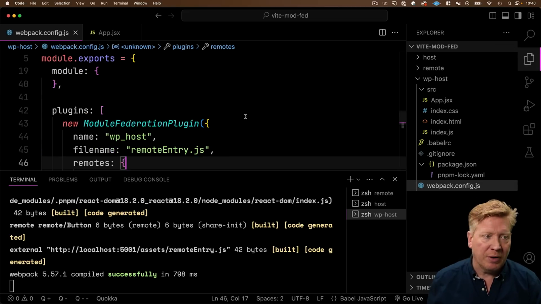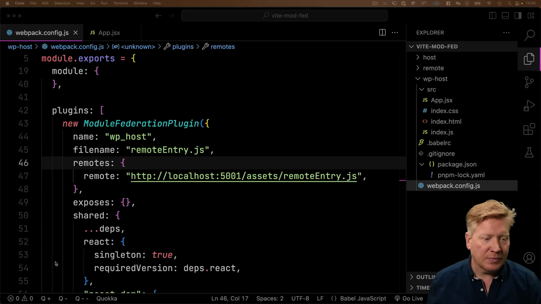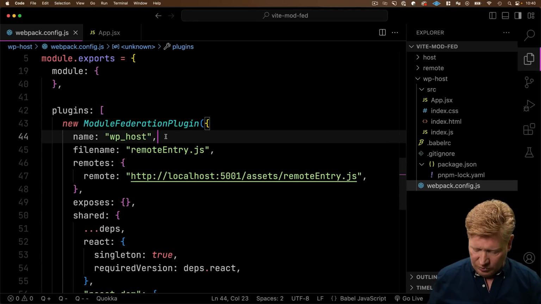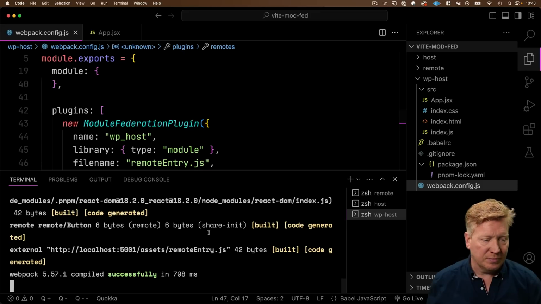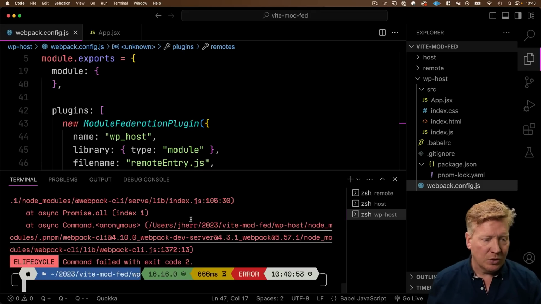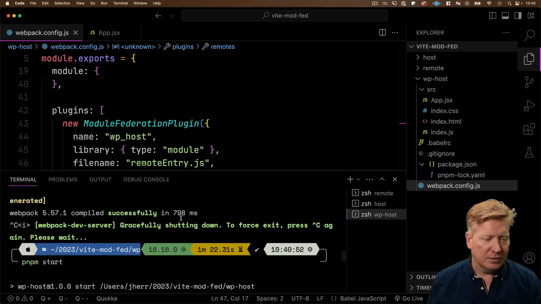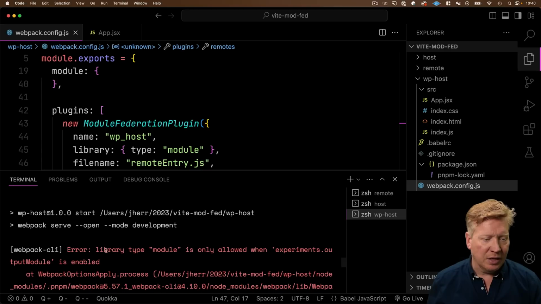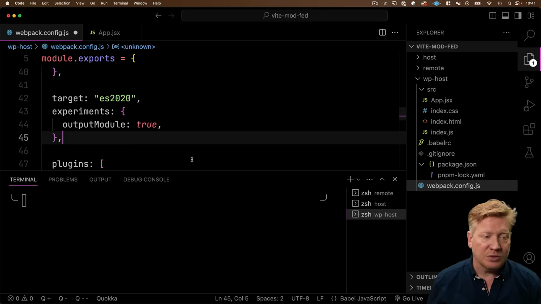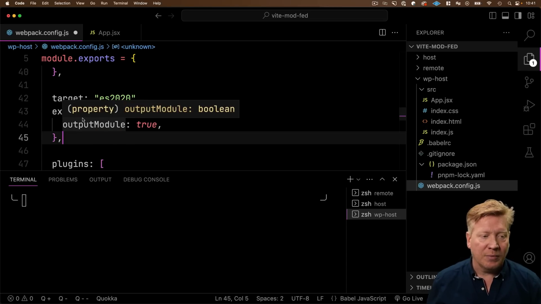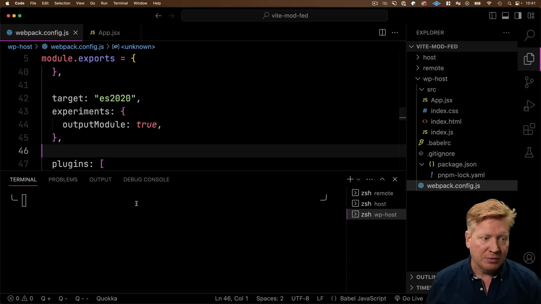So let's bring up the Webpack config. And we'll specify here that we are using a module. Let's see if that helps. Oh, okay. So now we're getting library type module is only allowed when experiments.outputModule is enabled. Okay, let's go do that. So let's say that we want to target ECMAScript 2020 and then also specify our experiments outputModule that it complained about. Let's give it a try.